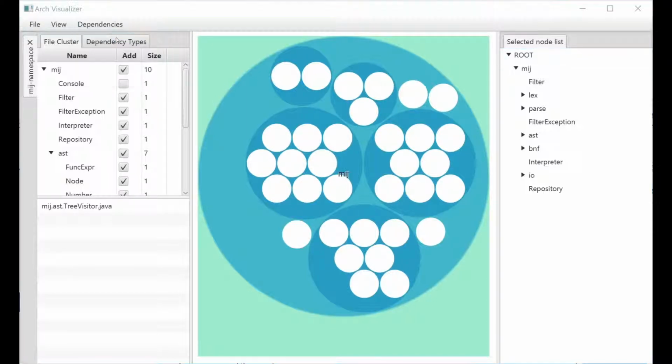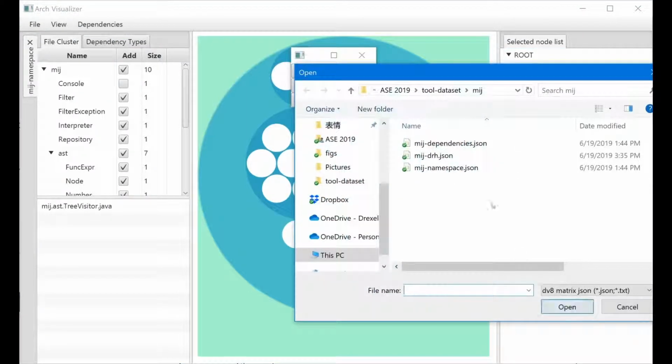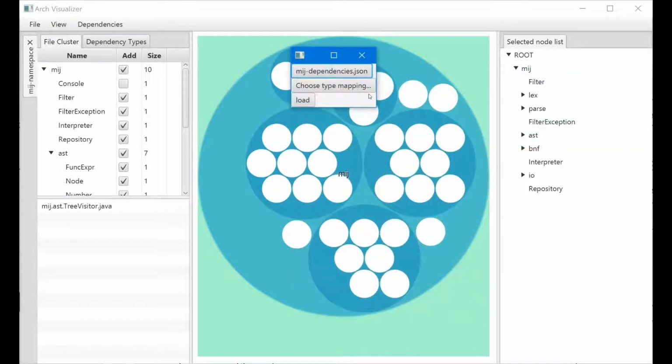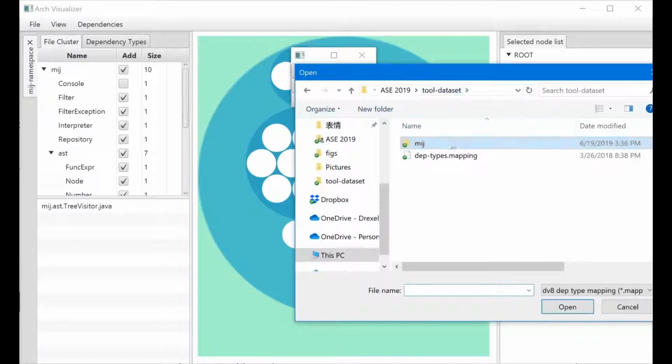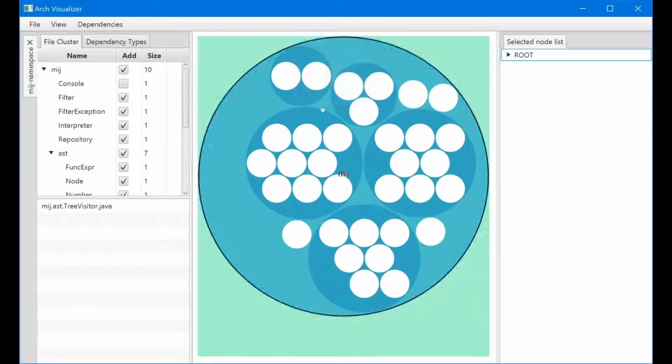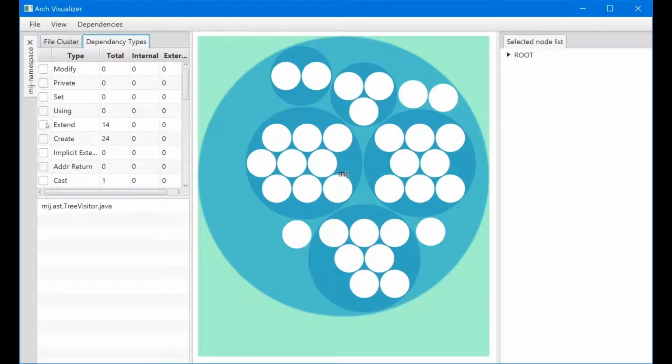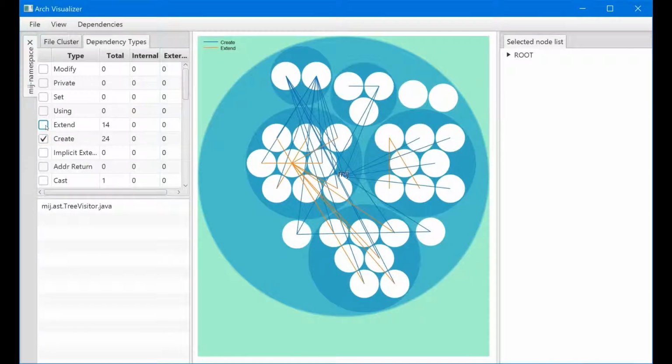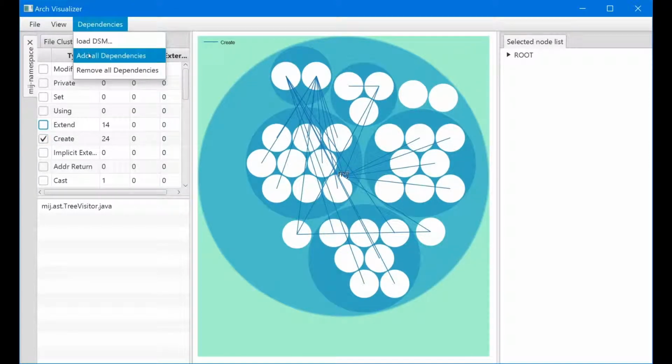The user can also add dependencies to the graph through the menu. Once dependencies are loaded, the user can select desired types of dependencies in this tab to visualize, or use the menu to add or remove all types.